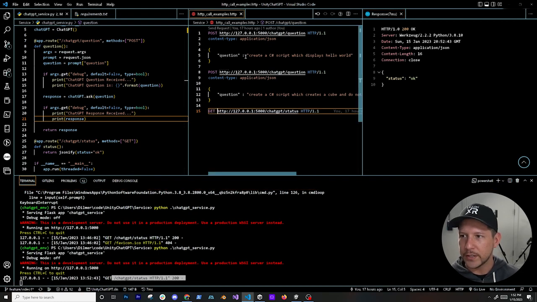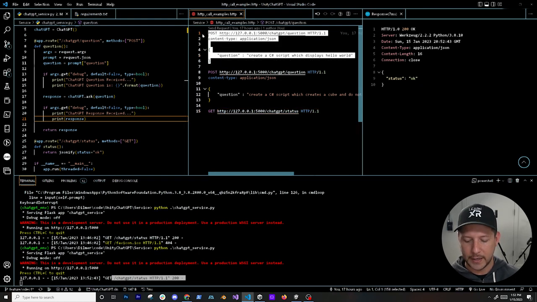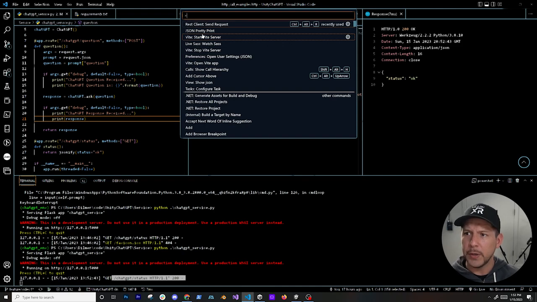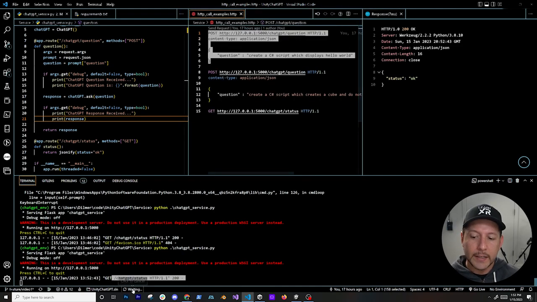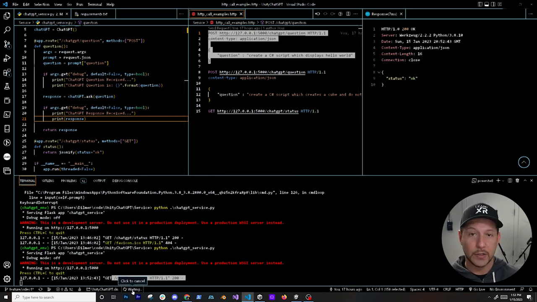So let's ask a question here. This one says, create a C# script which displays hello world. So I'm going to go ahead and select all these, and I'm going to do Control-Shift-P, and I'm just going to click on this send HTTP request. And when this is running, you're going to see that it says waiting in here, and that means that it is actually doing the call. It hasn't gotten a response just yet.